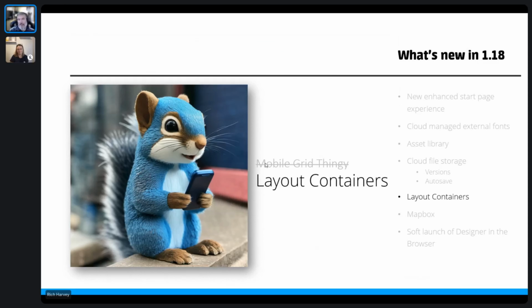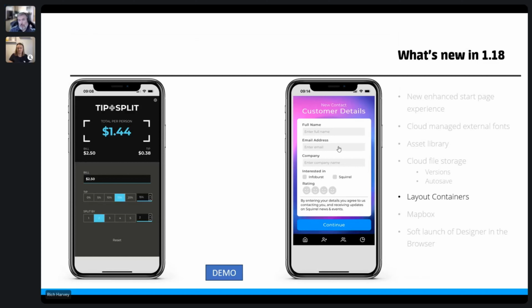So let's have a look. For example, I've got two projects here, two mobile applications. One is a tip calculator. The other one is a form that we created when we were attending a conference to capture some information. We've made it mobile sized.